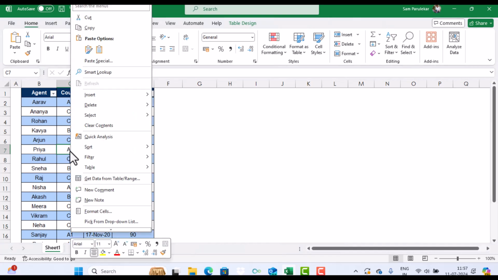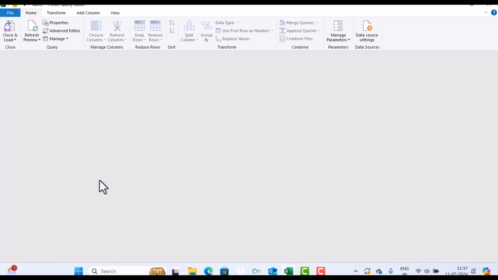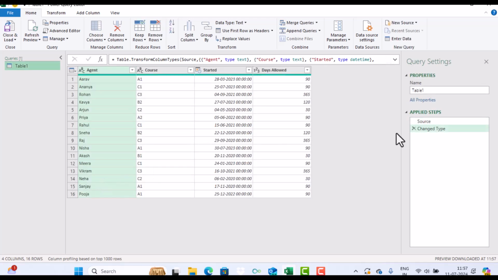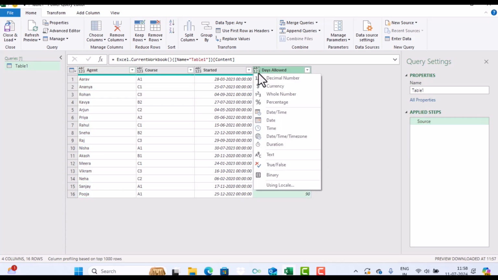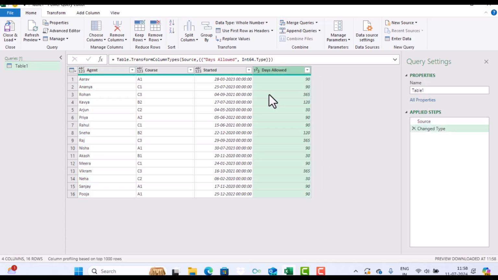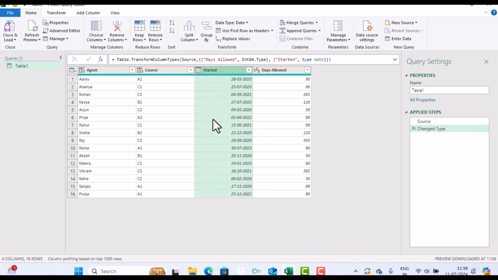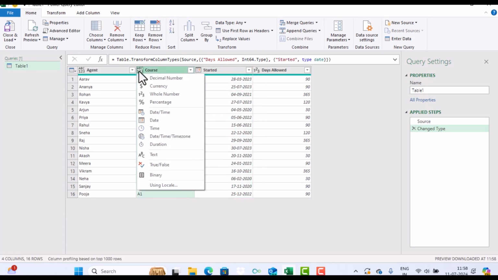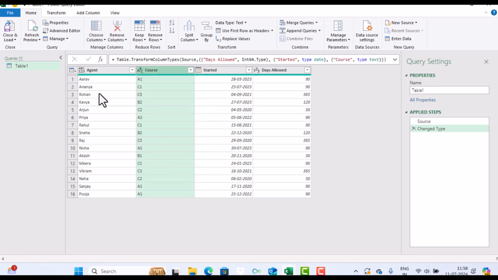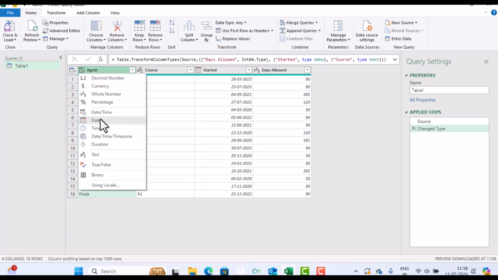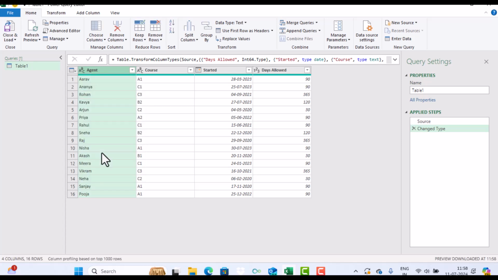Right click anywhere inside the data and select Get Data from Table/Range. Now I'll remove this change type. I'll first change this days allowed to whole number. You can see that date is showing as date and time, so I'll click over here and change it only to date. And the course name I'll change to text, and the agent name also I will change to text.